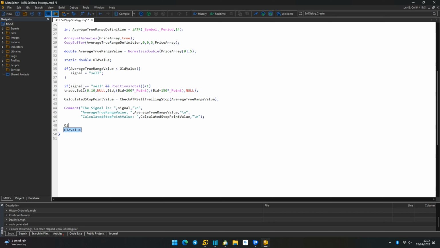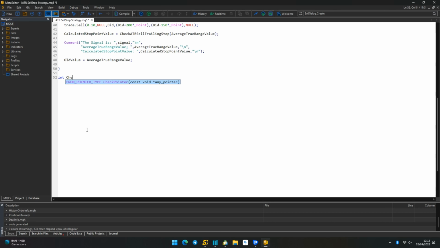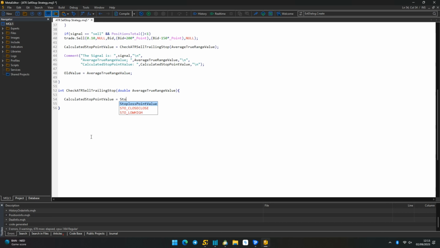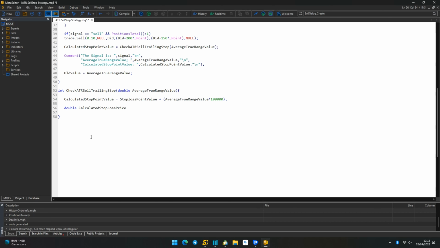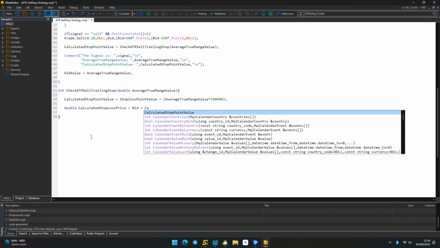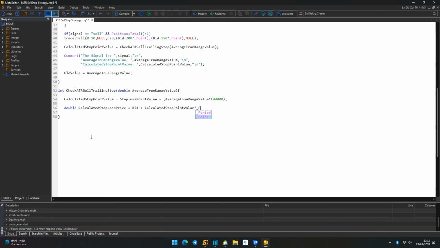Now we assign the average true range value to the old value for the next time, and that's it for the main function. Next is CheckATRSellTrailingStop, and we will use the ATR value as a parameter. We will set the calculated stop point value to the stop point value plus the ATR value multiplied by 100,000. Now we are able to calculate the stop loss price. We use the current bid price plus the calculated stop point value multiplied by the point value.